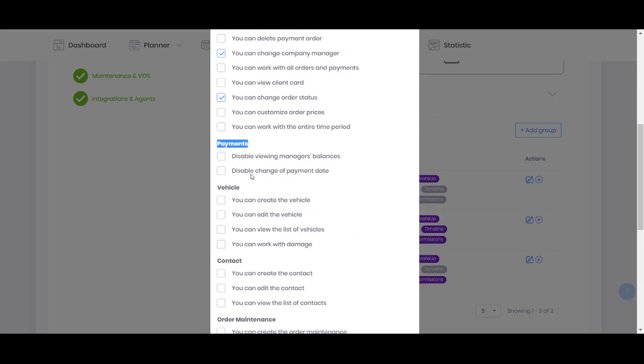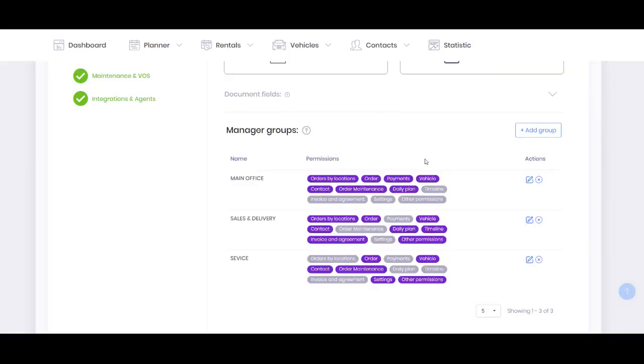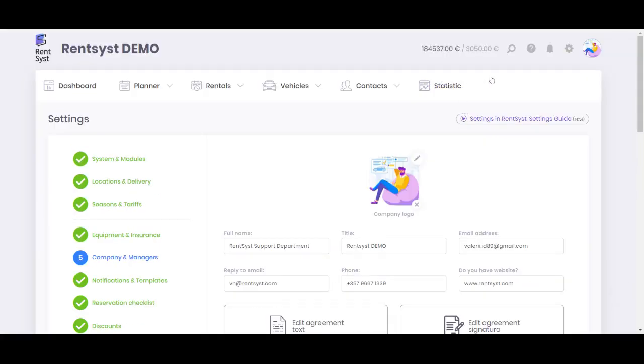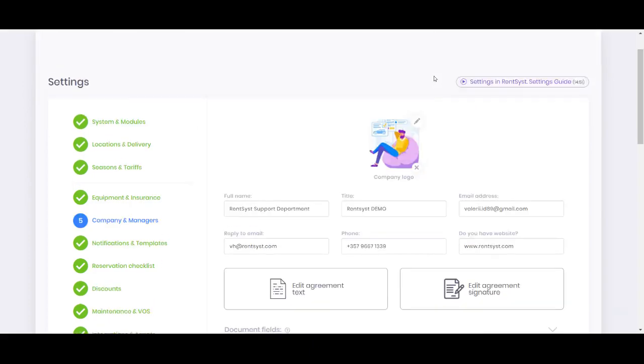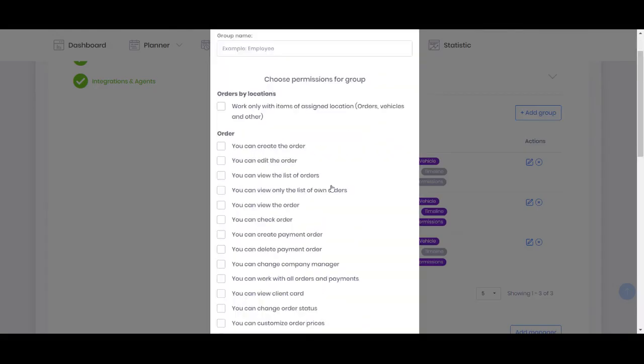The next is the payments. This is where you can disable viewing manager's balance, and disable changes of payment date. So manager balance means that here on the upper side, if you activate it, it's called manager balance, company balance. From the left side, this is the company revenue, which is received by the company. And after the slash from the right side, this is the deposit part, which you need to refund after the rental is over. Let's go back inside.